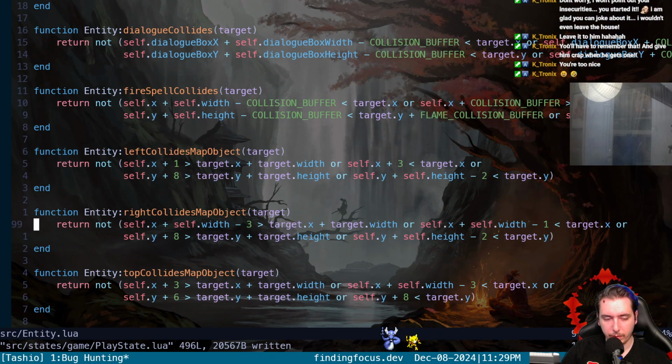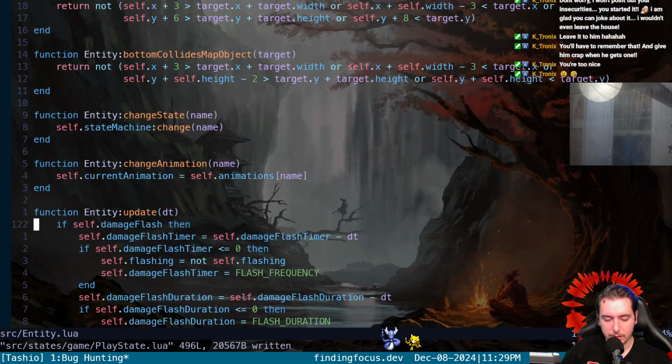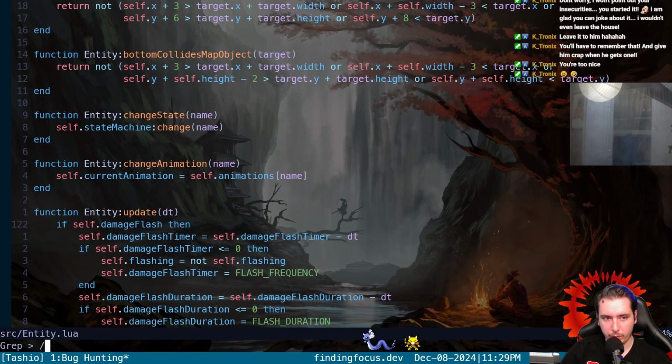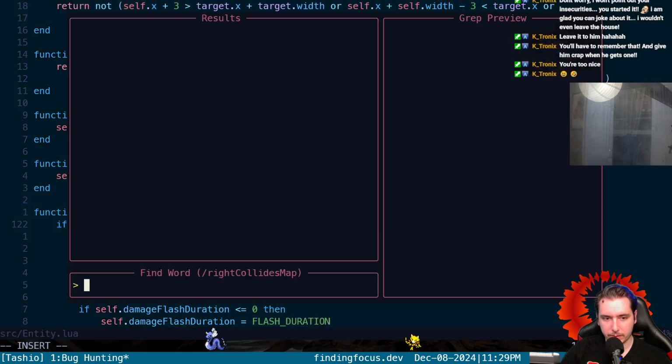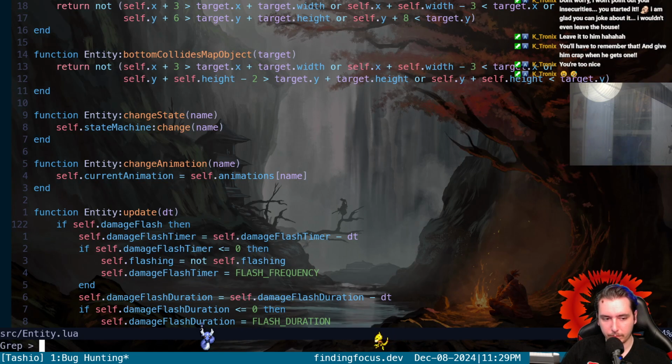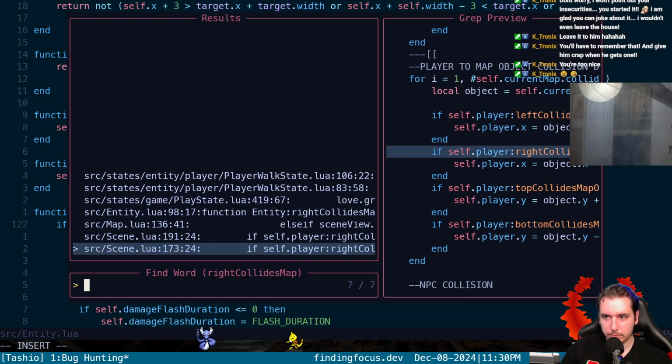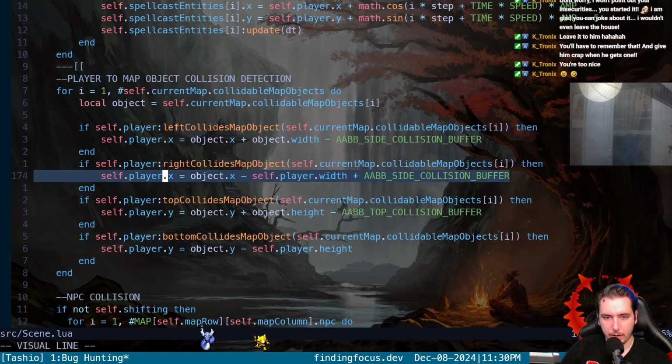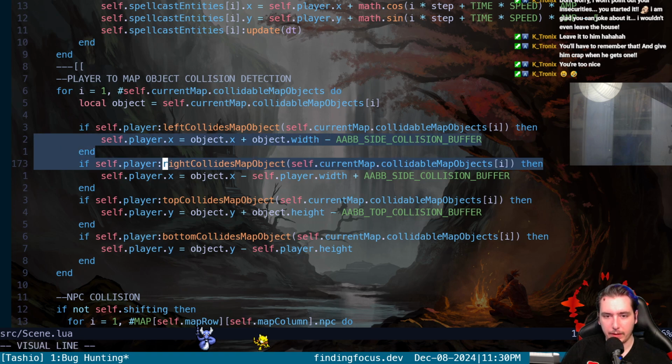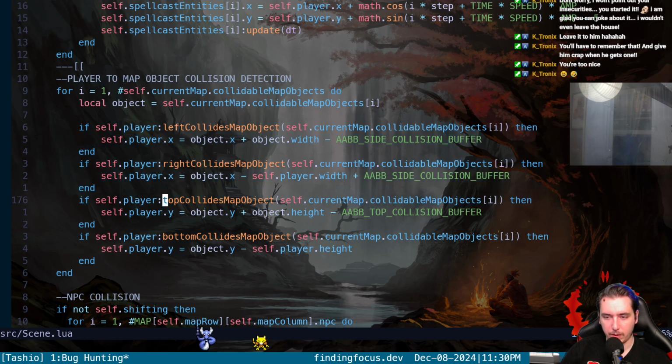Yes. Well, okay, so it's when we use this. So when we're running the actual, let's say, right collides map object. Come on, dude. Right collides map object. Here. Okay, so when we... I think this is where it's wrong.